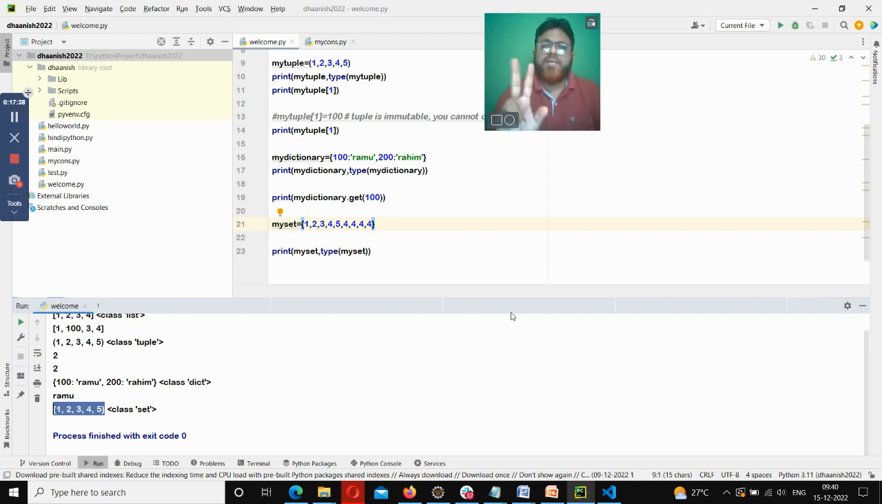So there are two properties for set. One is duplicates are not allowed. Number two, order is not maintained. 1 2 3 4 5. Remember, the order also can shuffle.